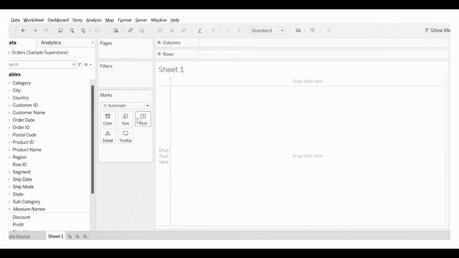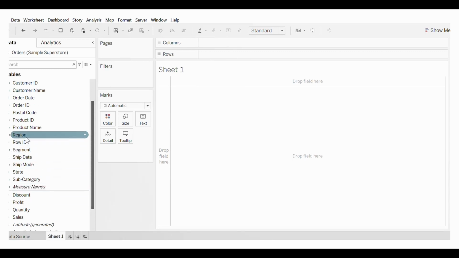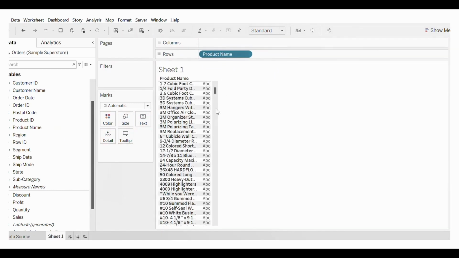And this is the color, size, text, and this is the data. And I just told you, right, dimension and measure. From category to measure values, all region, product name, is all our dimension, because they are in text format. If you just drag the product name into the year, they are in text format. That's why they are in dimension.